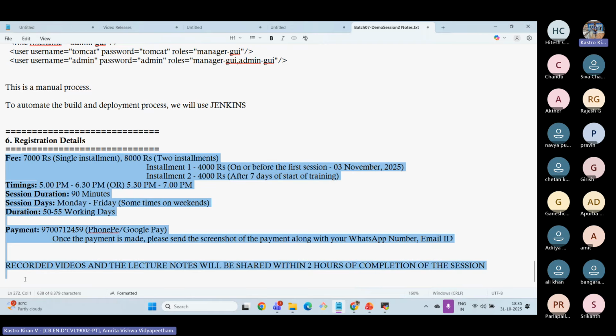Any other questions for anyone? In the current market situation, does Ansible also need to be learned? Yeah, it is required. It is required.